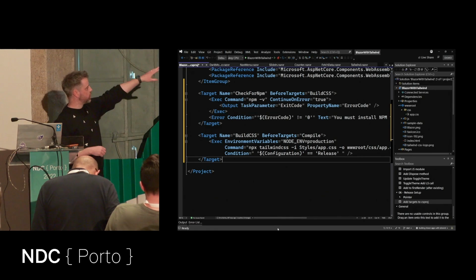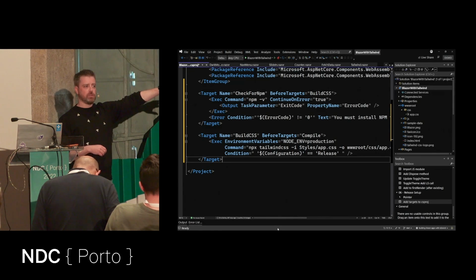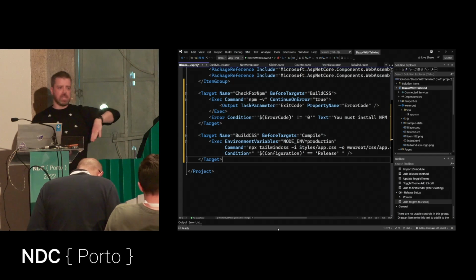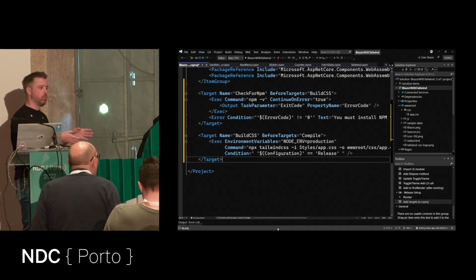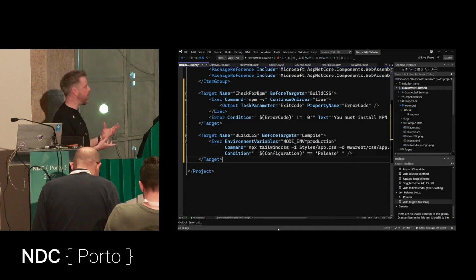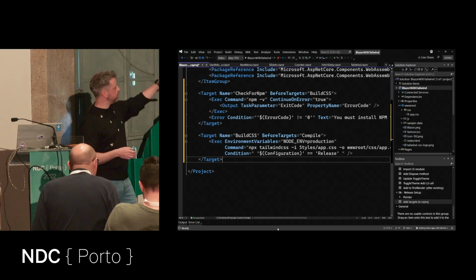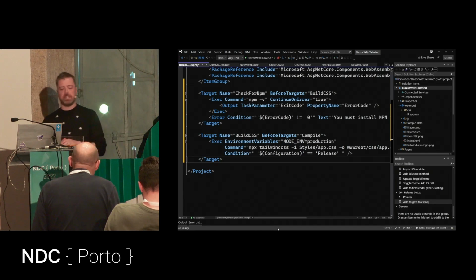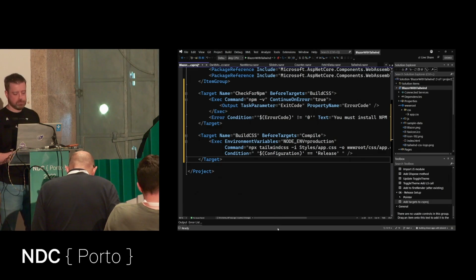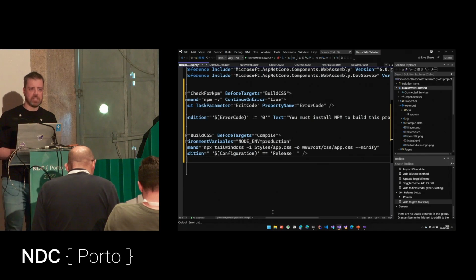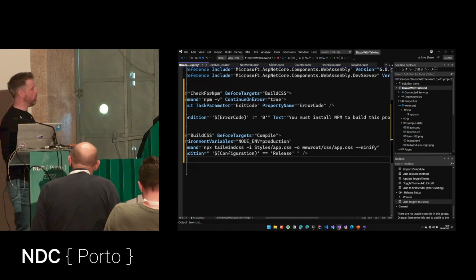Firstly, it's going to run before the application's compiled. So this is going to happen first, then the main build of the application will happen. This ensures that our CSS file is available to be packaged up with the rest of our app. We're going to execute that same npx command that we did in the terminal. We're going to pass in the input file, that style app CSS, and the output file going into the wwwroot folder as it was before.